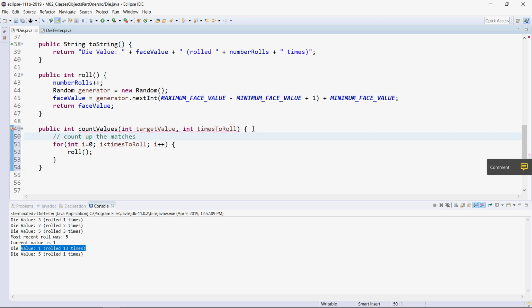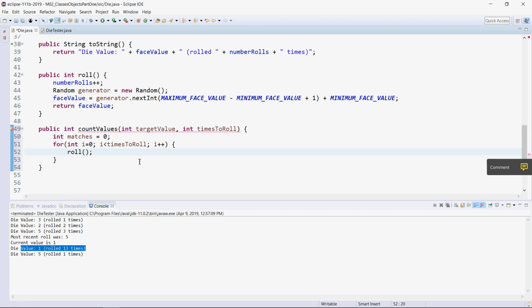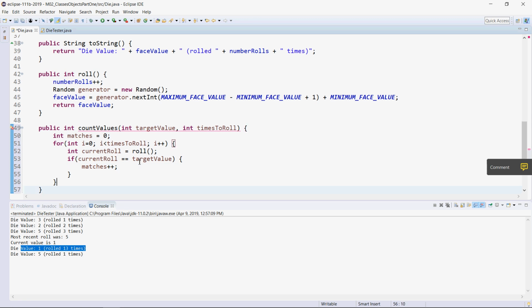Now I need to count up the matches. So I need some way to keep track of my matches. So I'm going to declare a local variable called matches and initialize it to 0. So when I start this method, I don't have any matches. I roll a bunch of times. Now, each time I roll, remember that the roll method returns an integer. So I can say the current roll is the value returned from roll. And then I can use a conditional to say, if the current roll equals my target value, let's increment the number of matches. And then when this is all over, I can just return matches.